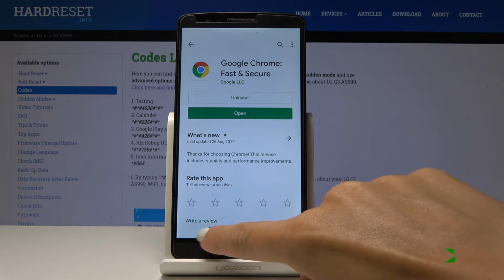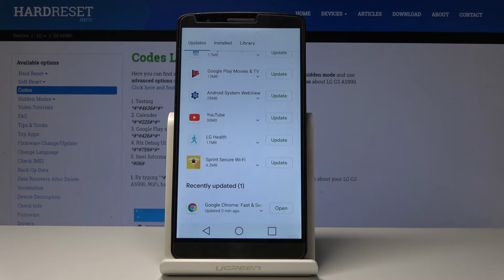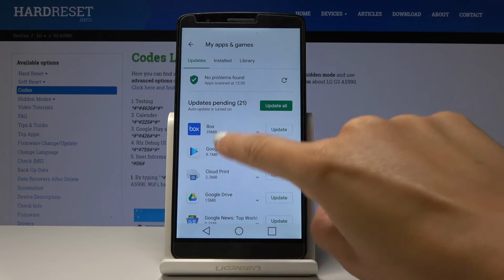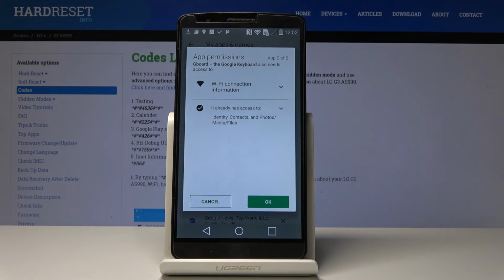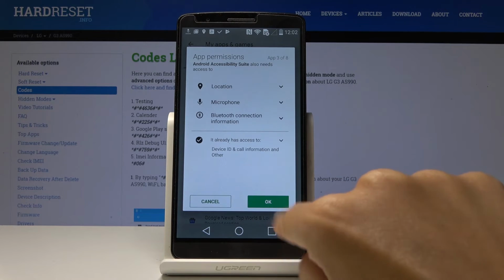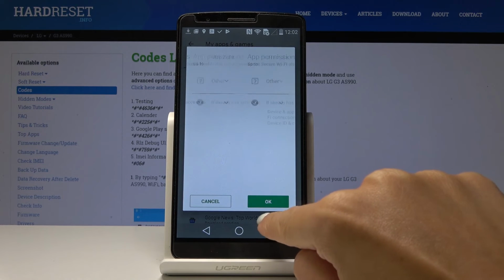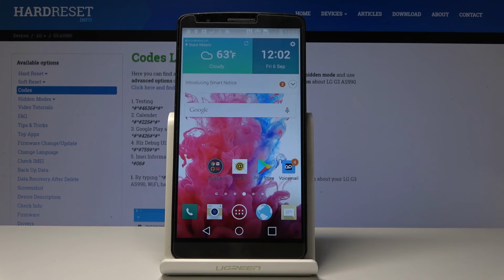And that's it. As you can see, if you go back, on the bottom of your screen you will see all recently updated applications, so this is the one, and then you can update all the applications at once. Simply tap on Update All and then they will be automatically, let me add permissions for all of the applications, and they will be all installed and updated automatically, so you can use your device meanwhile as usually.